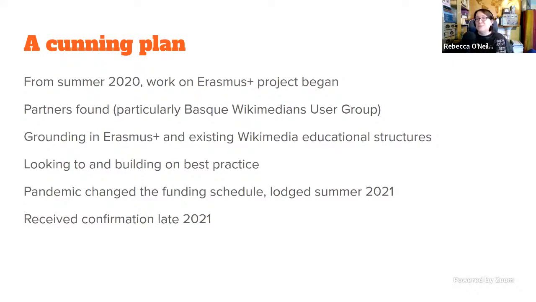The pandemic, as it does with all things over the last few years, did impact the schedule. We had hoped the funding window was due to open early in 2021, but in the end, it was summer 2021 by the time the deadline was published and all the documentation was submitted. And we were delighted to hear in late 2021, just before Christmas, that we had the confirmation in December that it was in fact funded, and that we got all the wheels in motion to ensure that all of the partners that we had named would be able to take part fully.